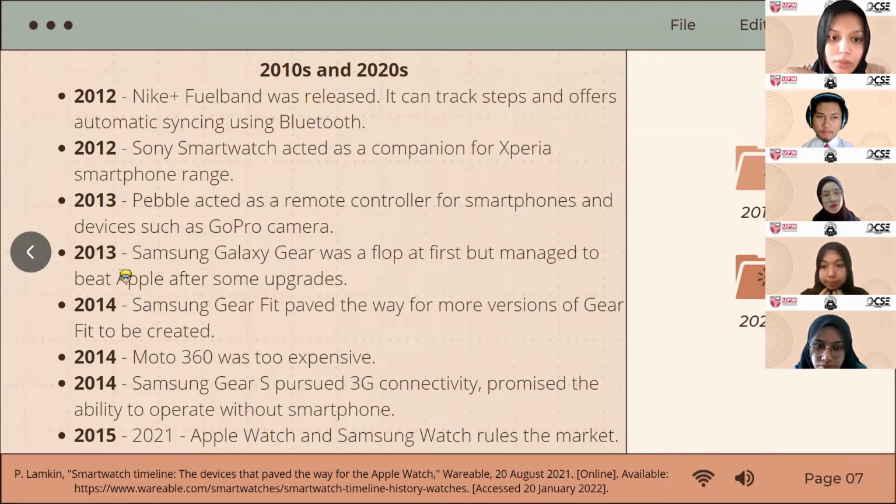In 2013, Samsung entered the market. They built the Samsung Galaxy Gear. It was a flop at first, but they managed to upgrade the smartwatch and managed to beat Apple. In 2014, the Samsung Gear Fit was introduced, and it paved the way for more versions of their Fit to be created, because as you can see, Samsung produced a lot of Fit versions.